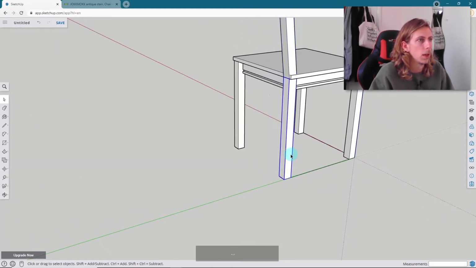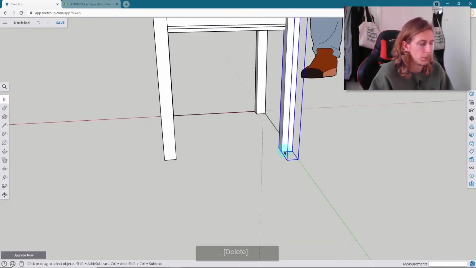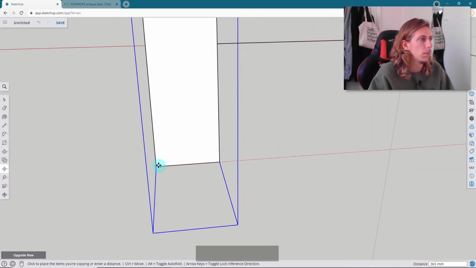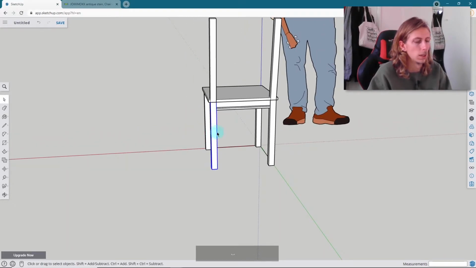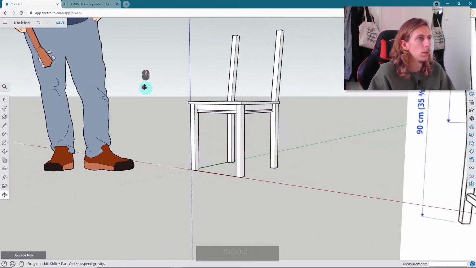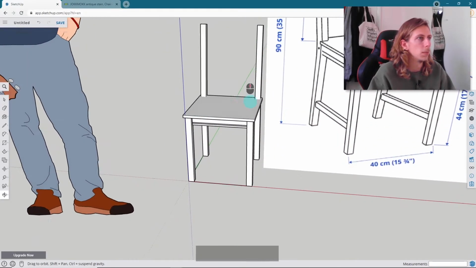Then we can delete our old leg that was underneath it. And then we're going to copy this one across to here, like that. And again, we can delete that old leg. So that's where we're at the moment. It's a pretty good place to be.